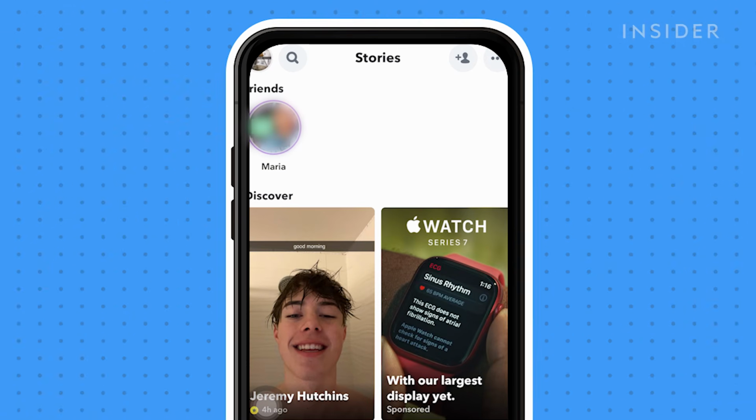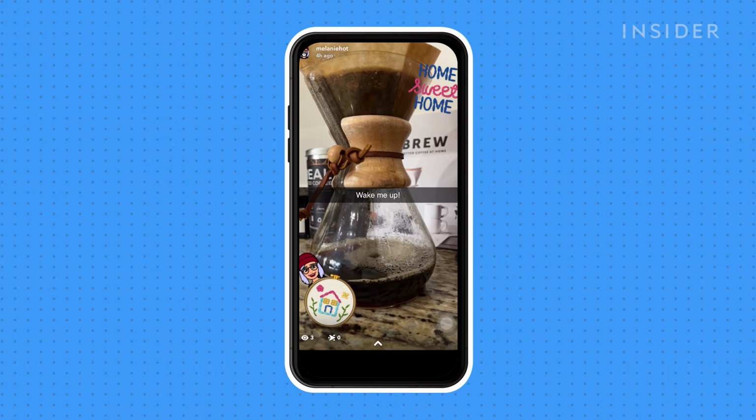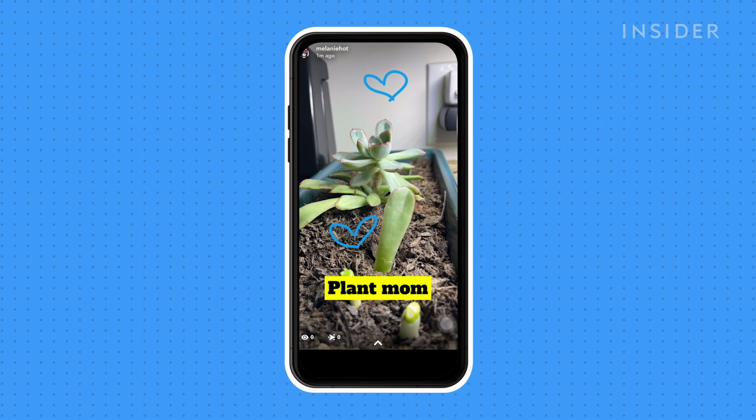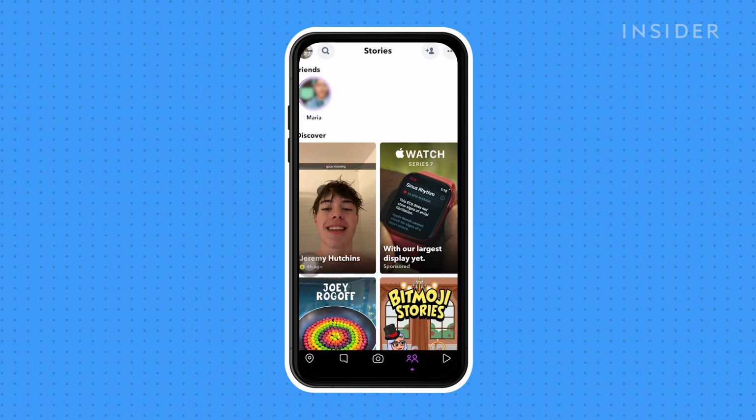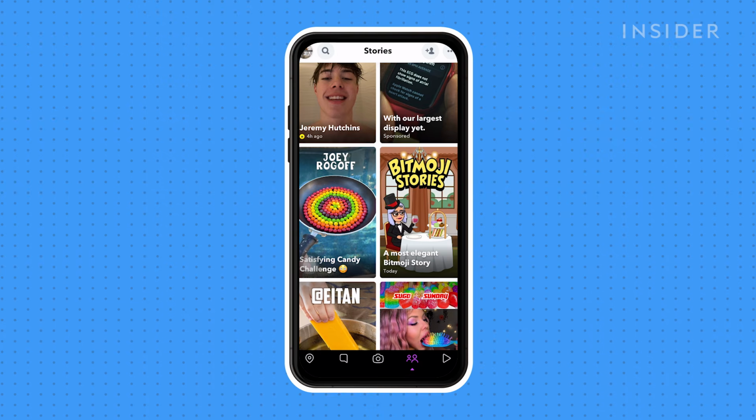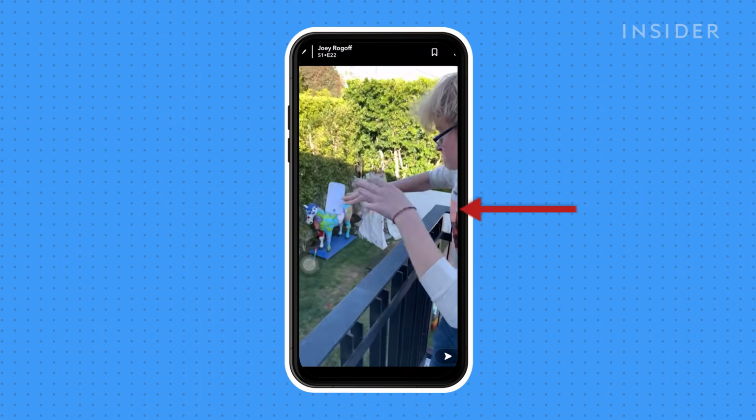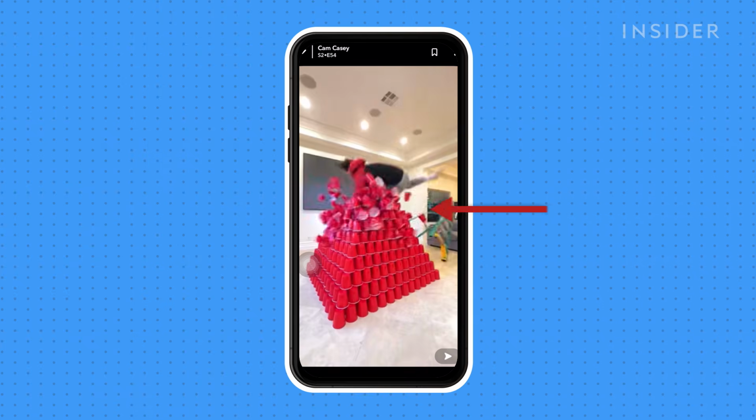The Stories tab allows you to watch your friends' stories. Stories are comprised of a series of snaps. They can be a mix of photos and videos. Under Discover, you can watch public stories curated by Snapchat. Tap on the right side of the screen to move forward through the stories.